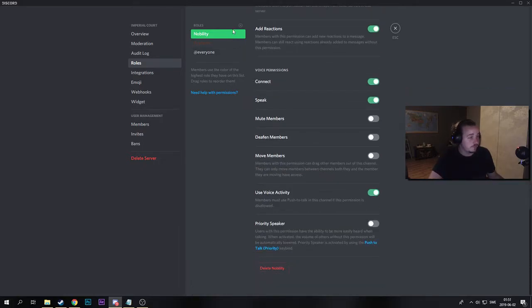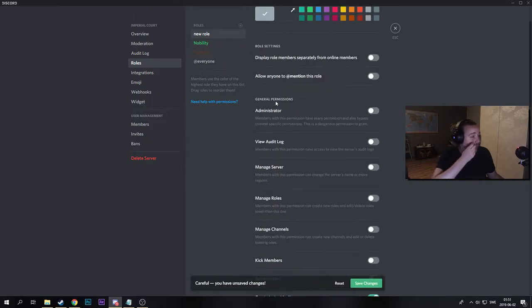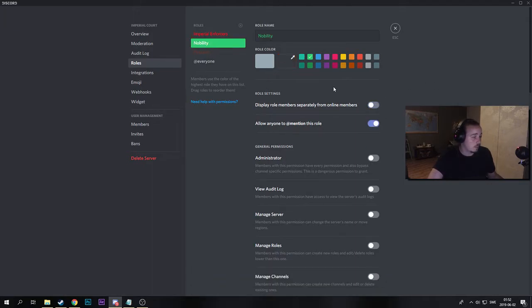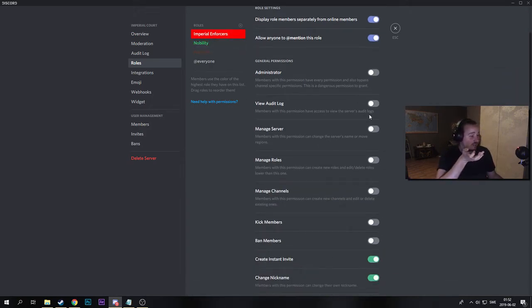I'm gonna allow them to do all of this. Sure. I'm going to create a role for the moderators, which he wanted to be called Imperial Enforcers. I wanted them to be red because that's pretty, isn't it? Oh yeah, I forgot to do this on Nobility. I want this as well, actually. Display separately from other online members. So this is what you want your moderators to do. You can obviously customize your own colors and names.